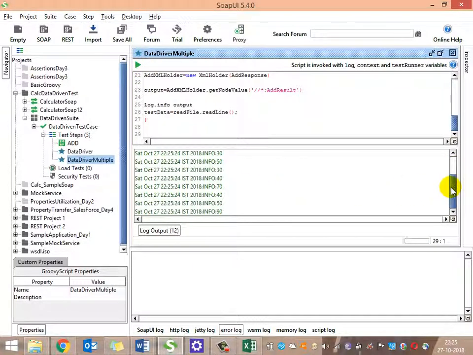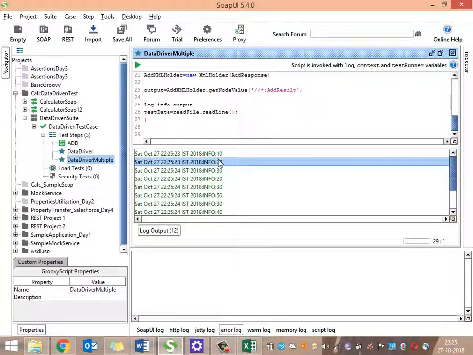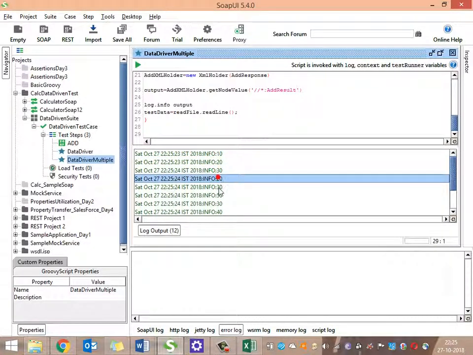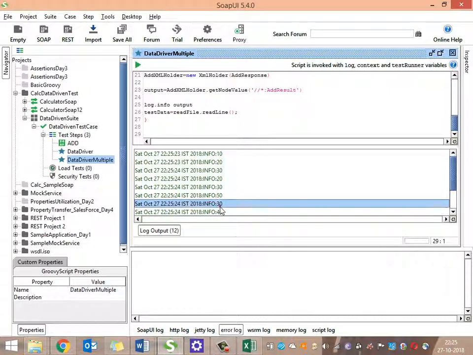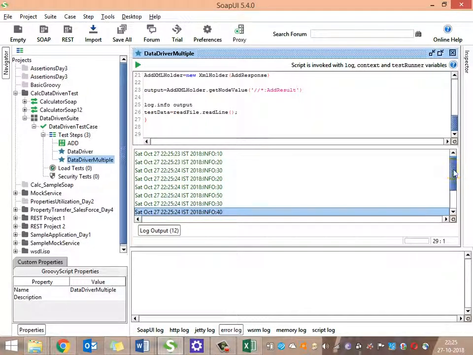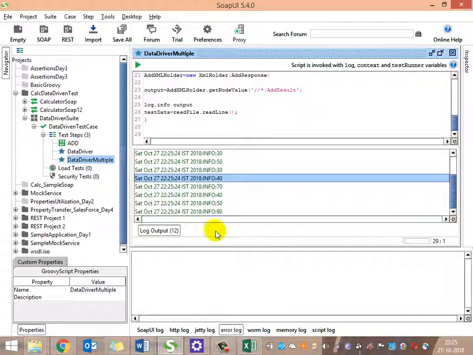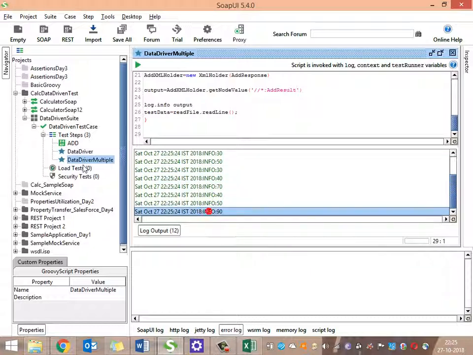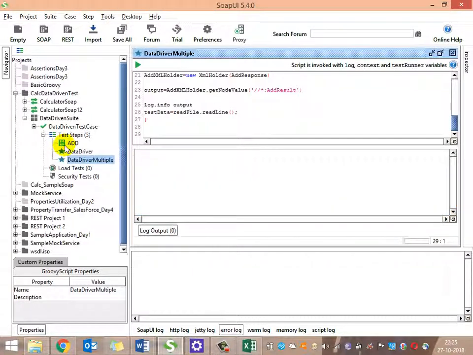So earlier we didn't print the output. That's the problem. So for 10 and 20, the output is 30. For 20 and 30, the output is 50. For 30 and 40, the output is 70, and for 40 and 50, the output is 90. And you can see by executing once again, the color changes to green for every request.